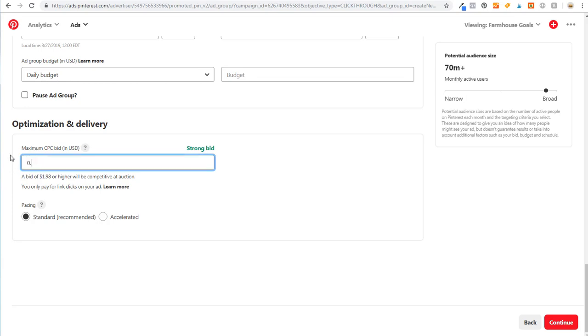So you might want to come here and start with a 50-cent bid or something like that. It's going to say low bid. Now, if you get down to something like 15 cents and it says too low, that means your ads might not actually run and you might not actually spend your entire budget. But what I like to do is set my bid as low as possible to where it just says low bid right here. So let's just say I do 30 cents.